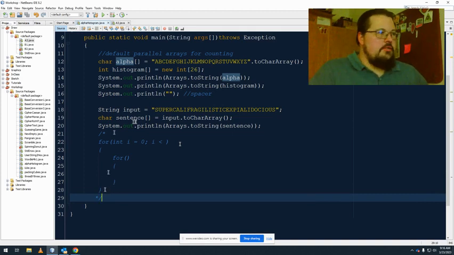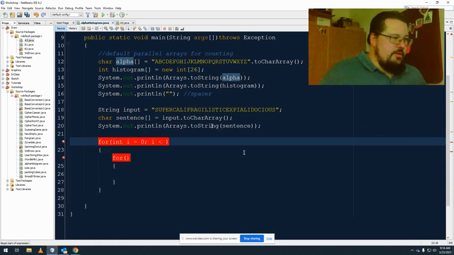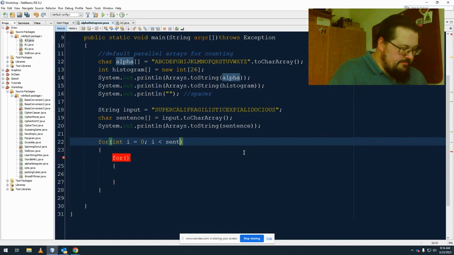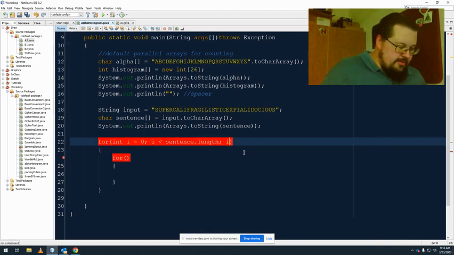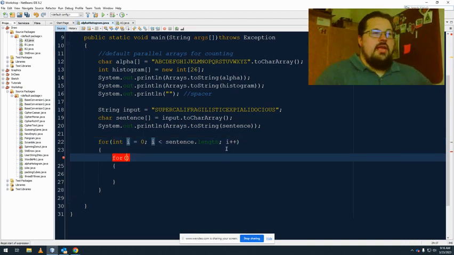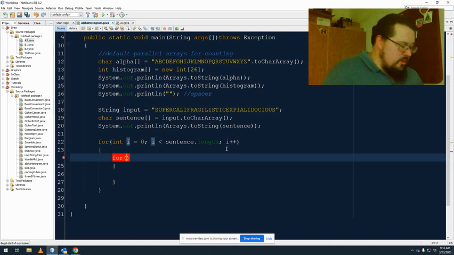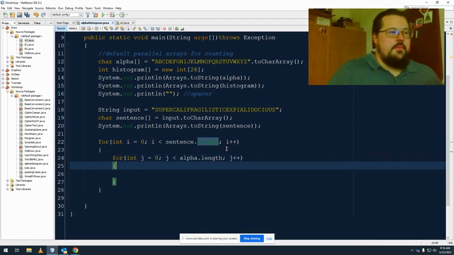All right, so I've got a for loop. This is going to be going through my input, so I've got sentence.length. It's a property, no parentheses, excuse me. And it goes up by 1. For here, this is where I'm scanning alpha. I have the same kind of thing, but I have to make sure I use a different variable. j is less than alpha.length, and j++.